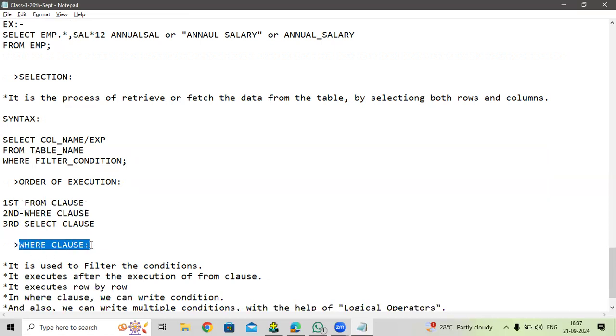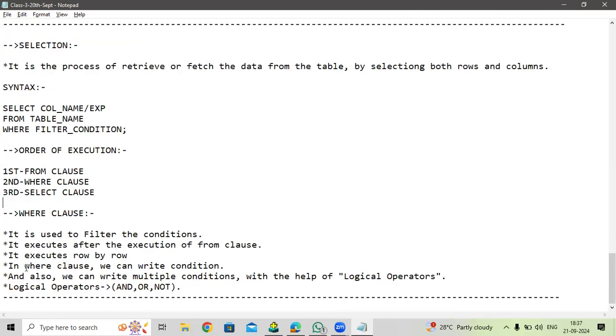Where clause characteristics. The where clause is used to filter the conditions. We'll see how to filter it. It executes after the execution of the from clause, and the where clause executes row by row.